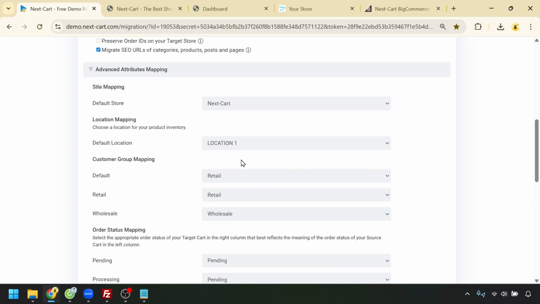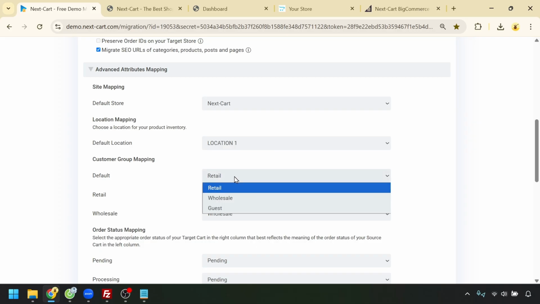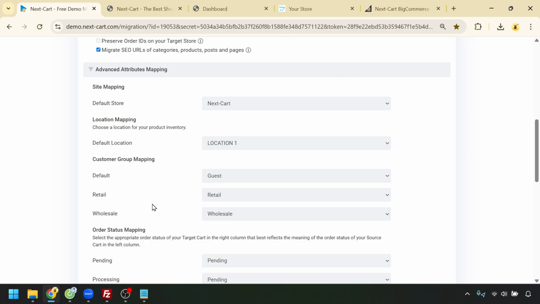For the Advanced Attributes Mapping section, the system will automatically select your default demo store and default location based on your store settings. In this customer grouping mapping, I set default to guest. For retail and wholesale, I will still remain.